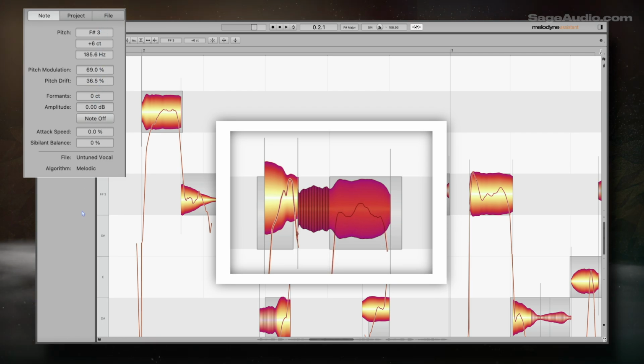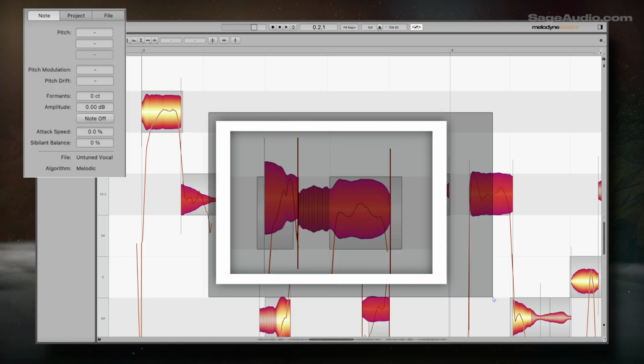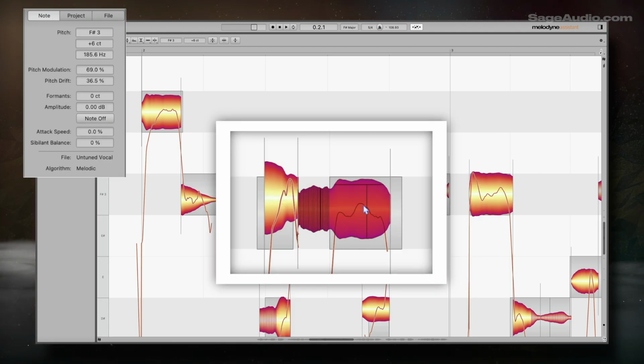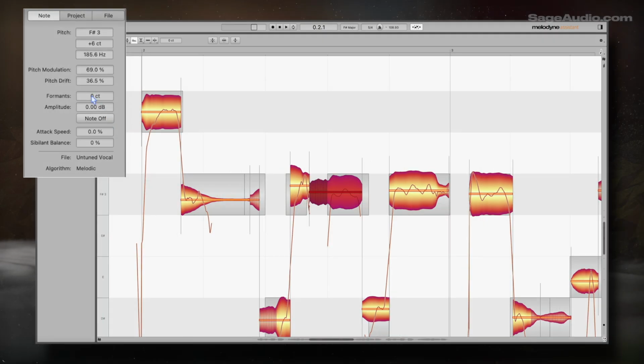Now, these could be changed globally, note by note, or to a small section of notes. Additionally, we get some unique functions like formant shifting. Now, vocalists typically have 3 formants or clusters of frequencies responding to vowel articulation. By shifting the formants up or down, we can retain the note's original pitch while making the singer sound as if they have a deeper or a higher voice. Again, this could be global or individual.